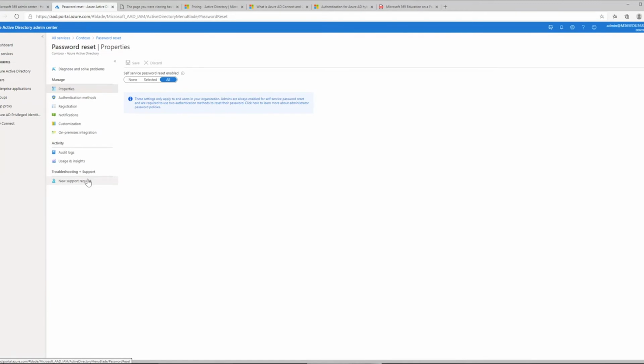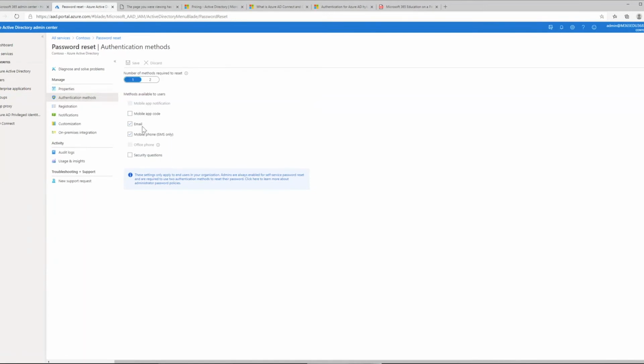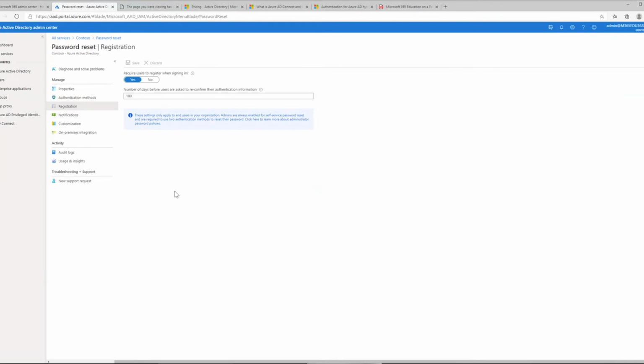This is where you can start setting things like, are all users able to reset their password by themselves, or is it only a select group? What type of authentication methods are they allowed to use for this? And you can start enabling or disabling them here. You can even then jump into how often do you force a user to reconfirm their authentication. So is this number still valid? Is this email still valid?